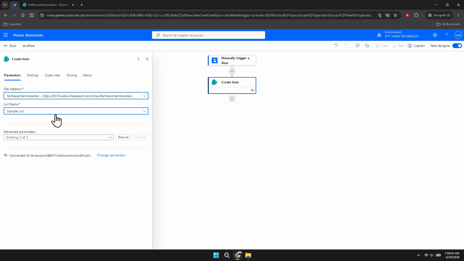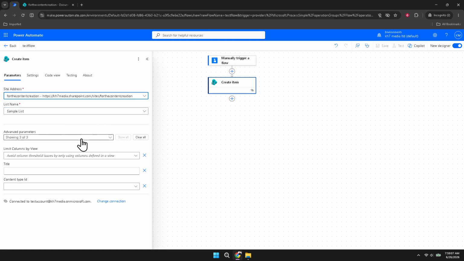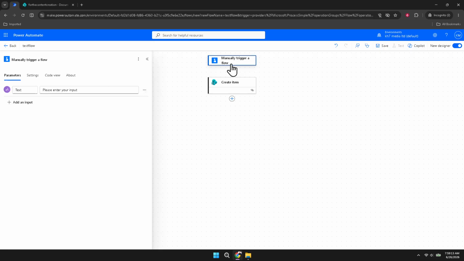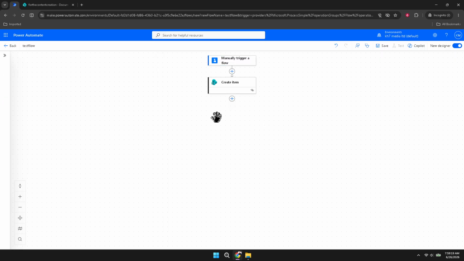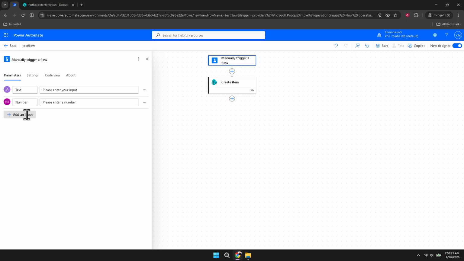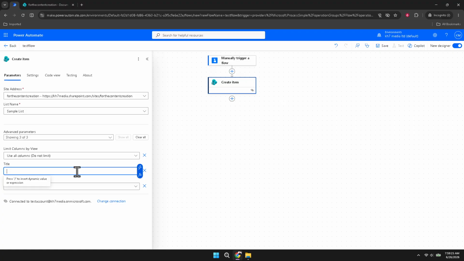Once you select the list, Power Automate will display all the fields from your SharePoint list with mandatory fields marked. Usually, title is mandatory. Now it's time to map your field values. For each field in your list, click into the input box and either type a value or click Add Dynamic Content to insert values from your trigger or previous actions.